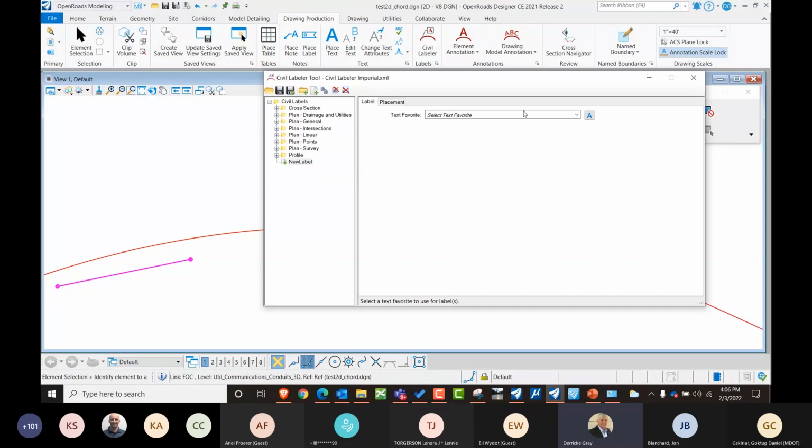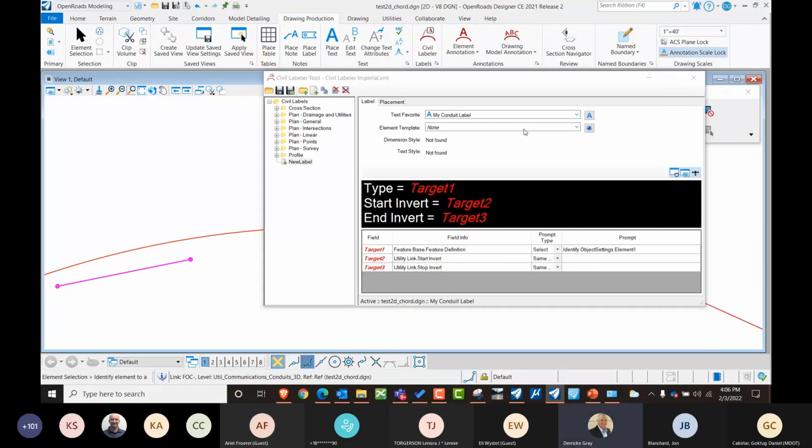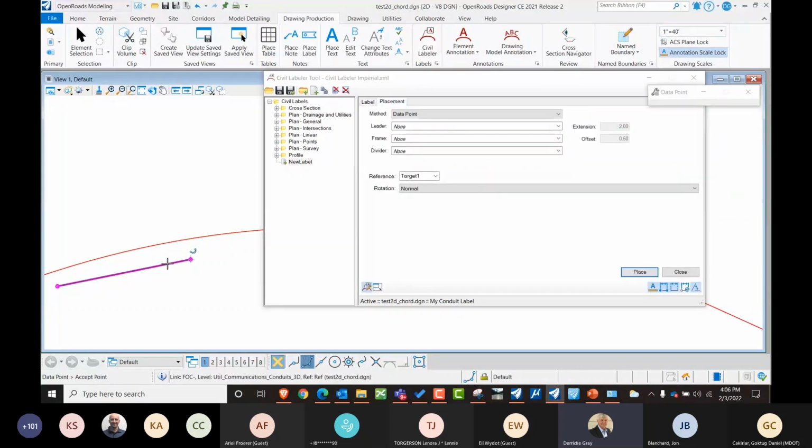I'm creating a new label. I'm selecting the text favorite. You can see here my conduit label. And I'm just going to select an element template for that. I'm going to go to the placement mode. I'm going to identify that conduit. And you can see here, there's my text favorite.